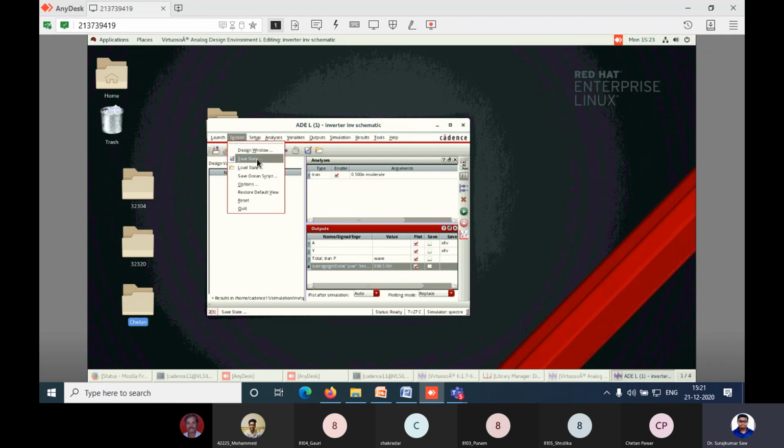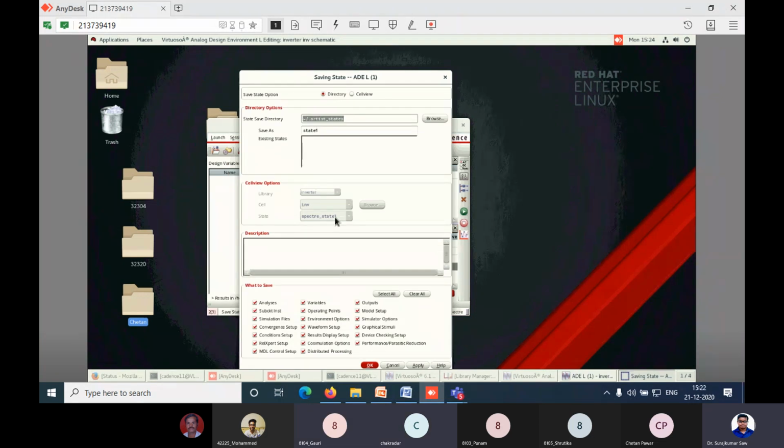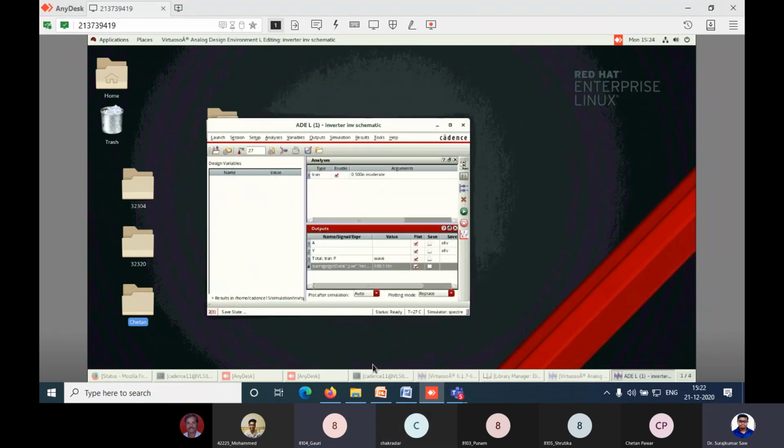Why are we saving the state? Because we have given so much input as well as we have loaded the output, we have given the analysis and all. We want to save all this state so that if you come tomorrow and want to open the same experiment the next day, you have to save the state. Go to session, save state. You can name any state, but let it be default only. Okay, press OK.